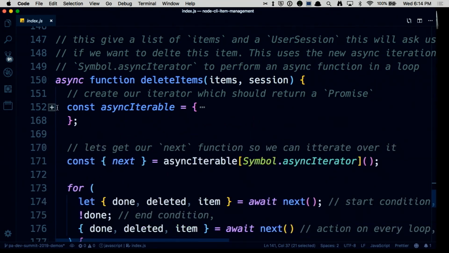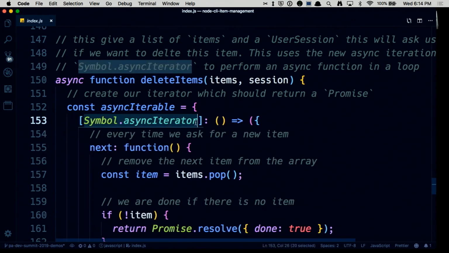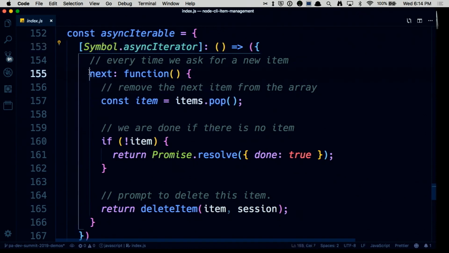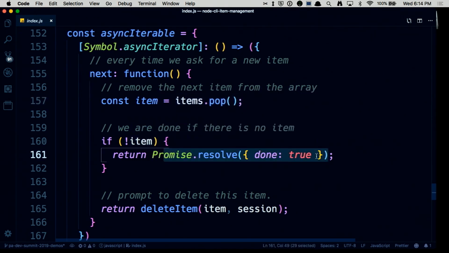This is all a bit of a code snippet. If you make an object with an async iterator symbol property, you can then loop over a list of things asynchronously. So this has a next function. When that next function runs, we just get the next item off of our items array. And if there's no items, then we are finally done with the loop.